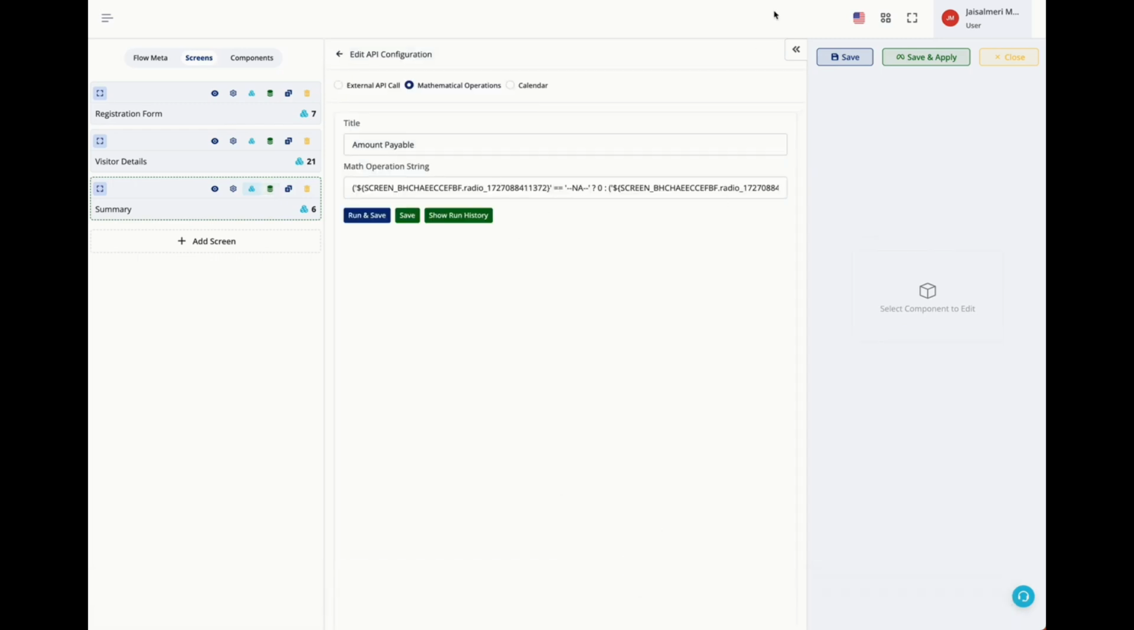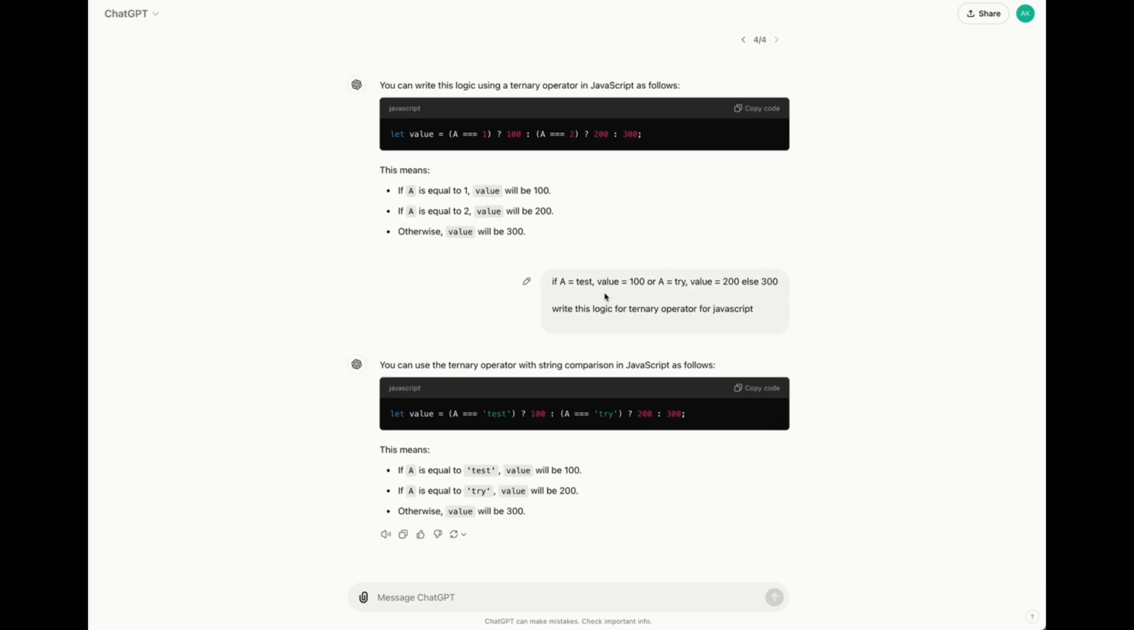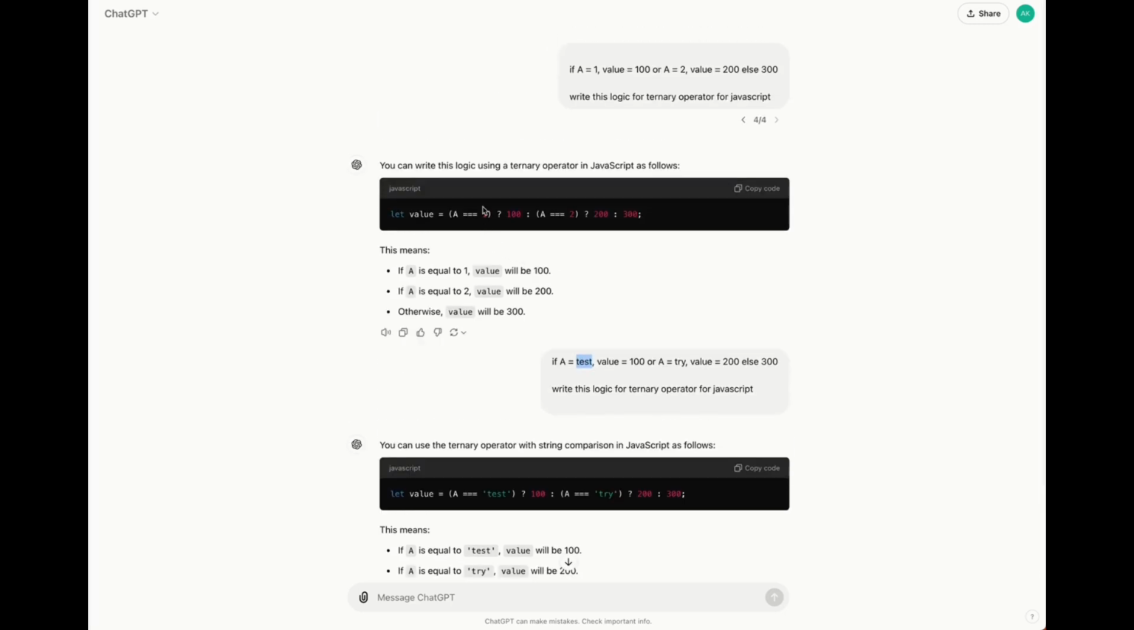So what you need to do is you can easily use ChatGPT to write your logic, and this should be your prompt. If a equals 1, you can have the value as 100. If a equals 2, have the value as 200, else 3. So it is basically an if else component, a being our field there. So write this logic for ternary operator for JavaScript. Now in case a is a text, the formula changes.